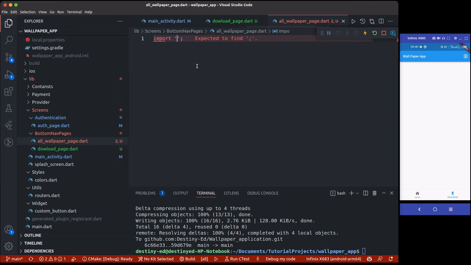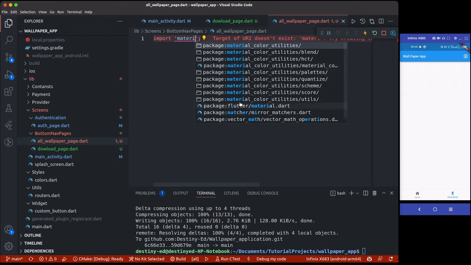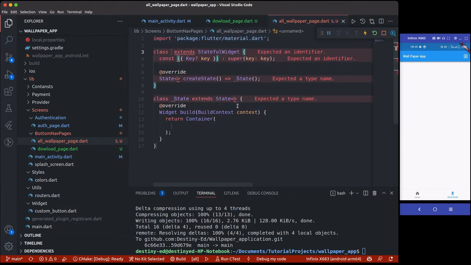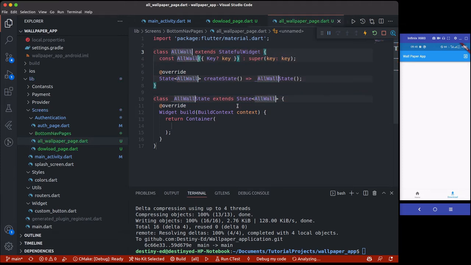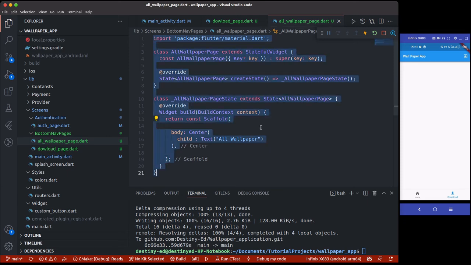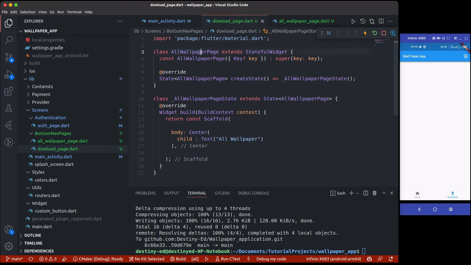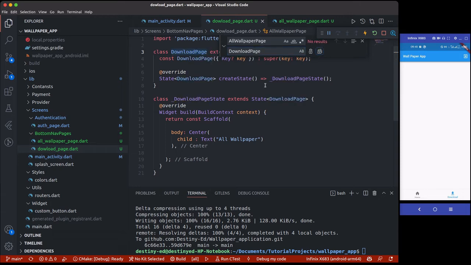Then let me just create a dummy test feed there. So it's going to be a stateful widget basically. So this is going to be all wallpaper page. So I'll do the same thing again for the other page, which is download. So I will copy it and paste it here. So I'll just have to change the name. Okay, Control F. Okay, then you collapse this, change the name to download page. Okay, let's use it that way so it will just reflect.